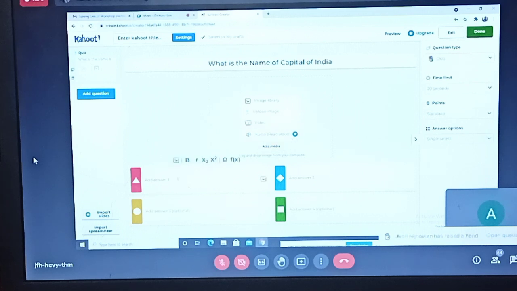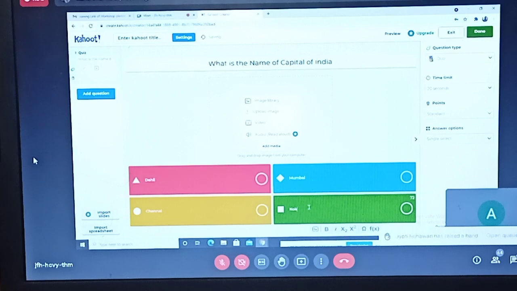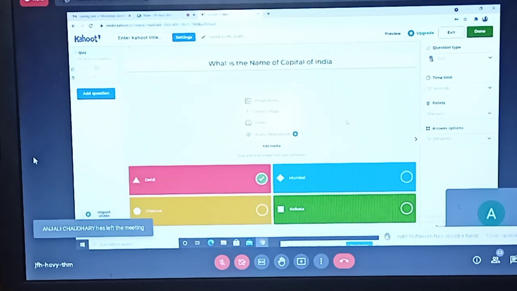Then you have to put your answers in this option that is available to you. So let's say Delhi, the second option, Mumbai. So by entering these options, you need to select which is the right answer for the question. Just click on the box. It will save your answer for this.